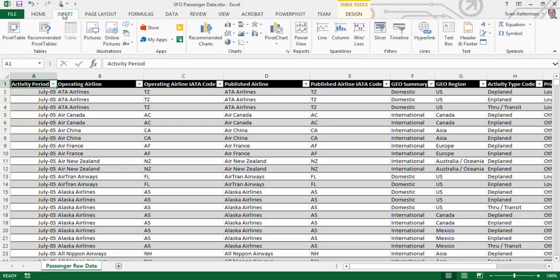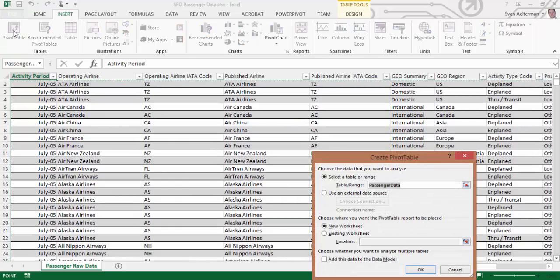From any Excel workbook or a range on a workbook, we can create a pivot table using the Insert tab on the ribbon and clicking Pivot Table. And Excel is going to make a guess as to which range we would like to use for our pivot table, and it has correctly selected the passenger data table. We can also select then whether we want this pivot table report to be placed in a new worksheet or in an existing worksheet.